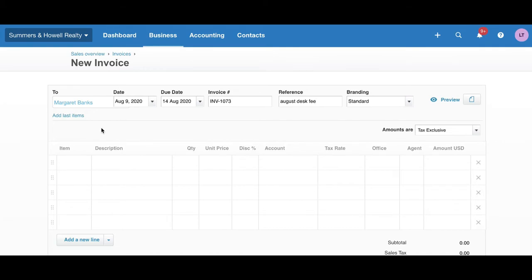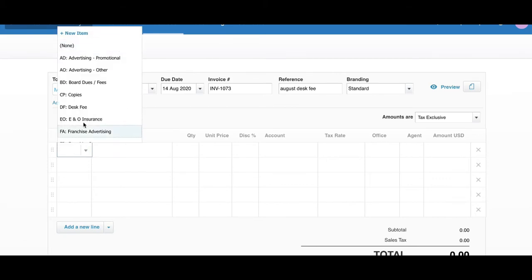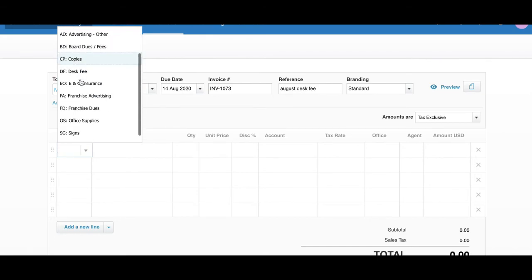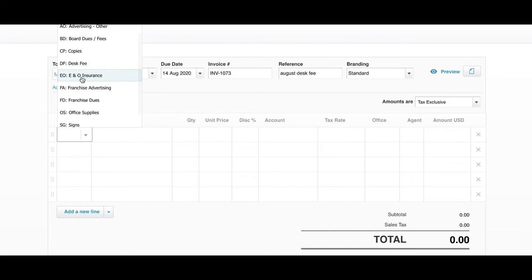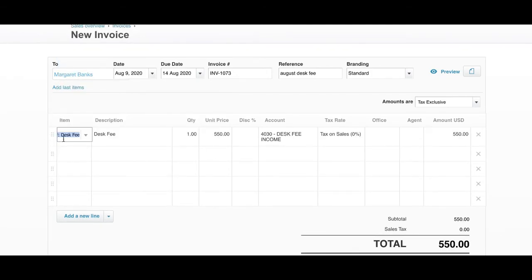But then the items that we created, so earlier on when we created that desk fee item that we were looking at in the products and services, this is where it now comes into play, because if you click on the body of the invoice and click on item, you'll see here a little drop down menu appears. If I click on that, I now have access to all of the items that I created in my products and services. So to save time, I can just click on my DF, desk fee item, that I created earlier on. And you can see fully populated, desk fee description, quantity of 1, unit price 550, assigned to the correct GL account. So it's all taken care of.